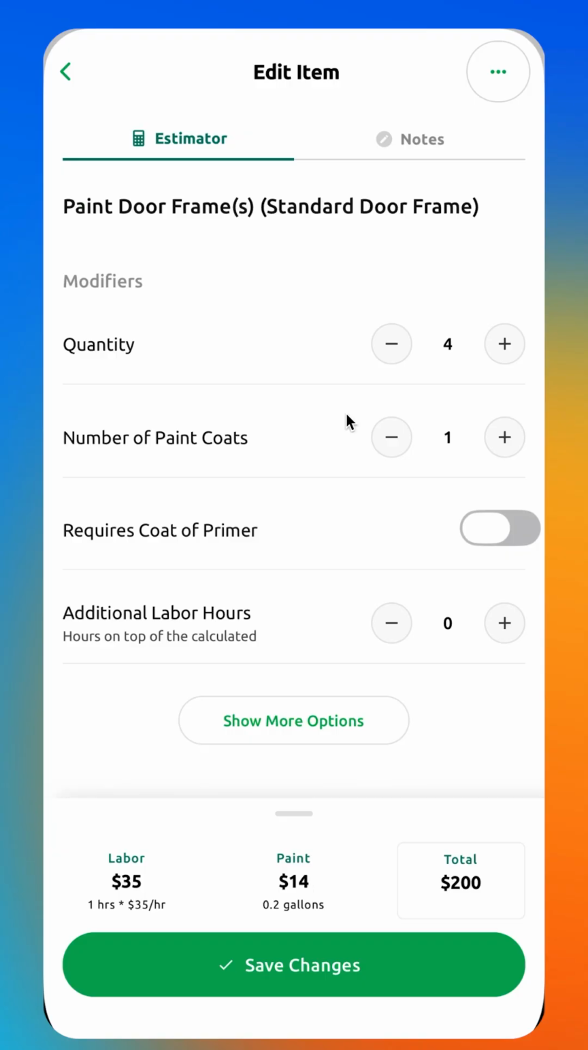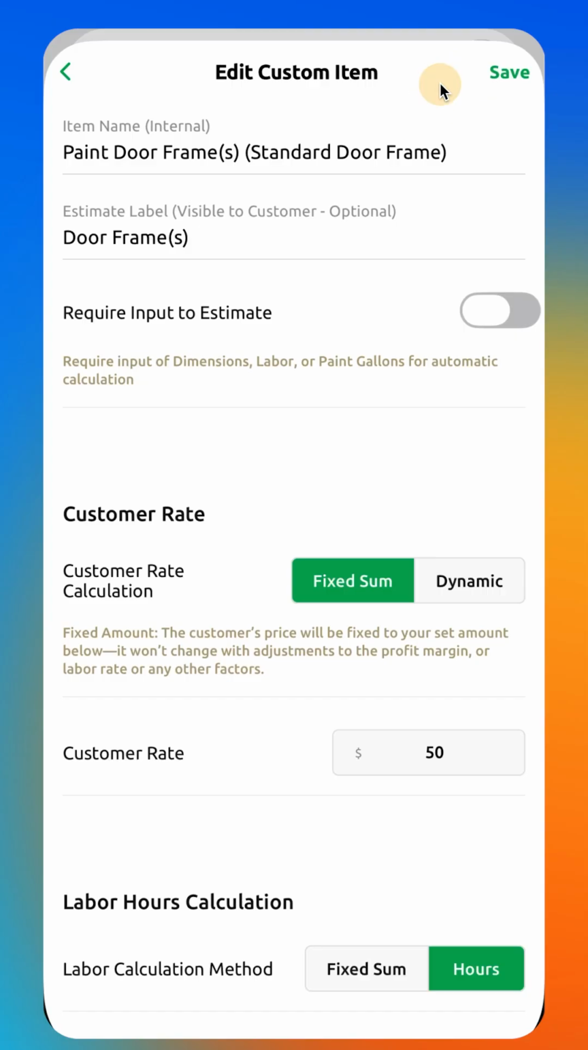Now I want to show you one more thing. In addition to the base cost of these items, we also can have modifiers. For example, if I change this back to one quantity, and if I change that this requires 2 coats of paint, and this requires a coat of primer as well, we will see that our costs here are going to change based on the formula. We can also set it up so that the price for the customer changes based on that. We can go back to our configuration screen to see how that logic is set up.